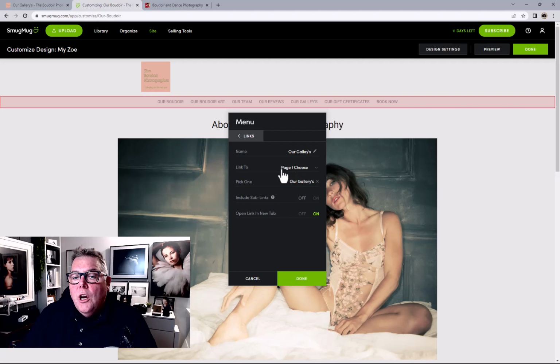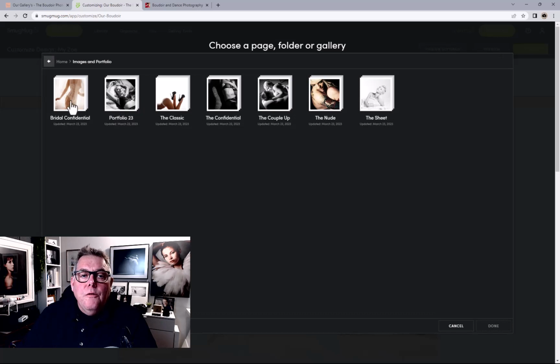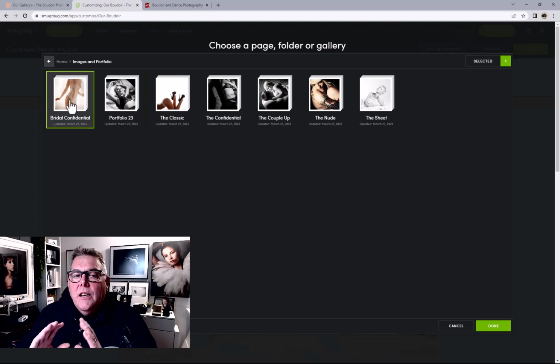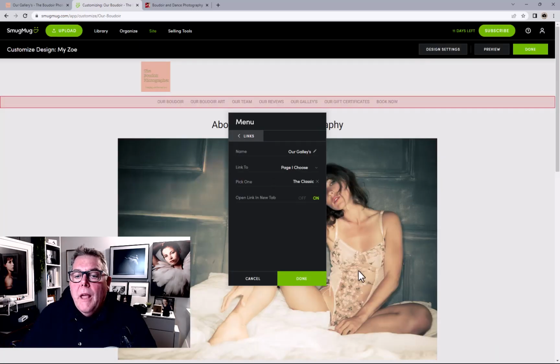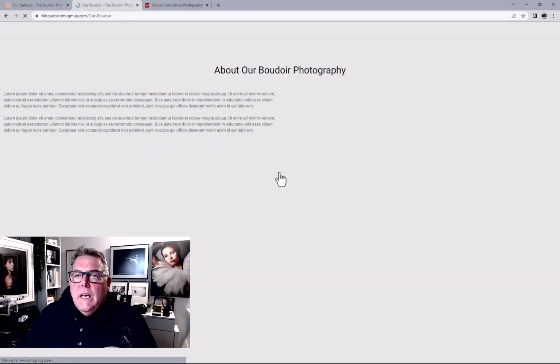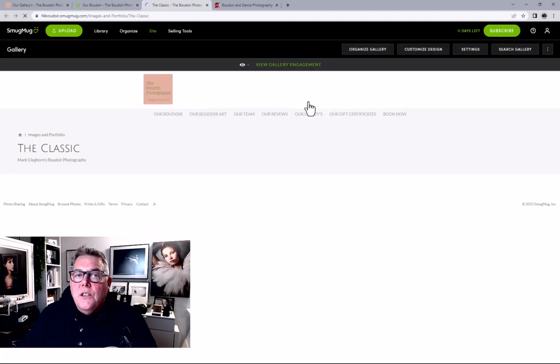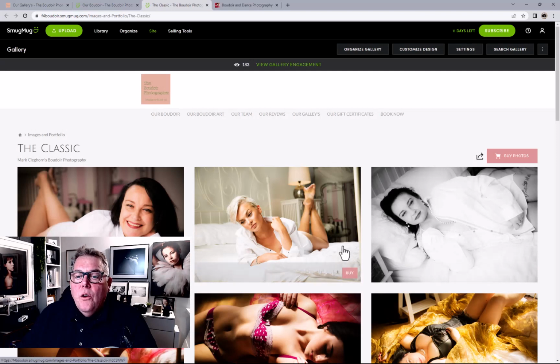If we want to page, I'm going to click off that and choose page. If we come into the images and portfolio, technically that is classed as a page. So if I just went to the classic and pressed done, and I press done on here, publish, instead of going to the page galleries, it goes to a physical gallery. And this is where all of the images are.